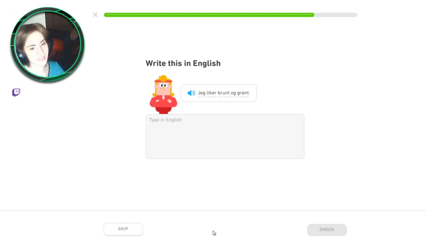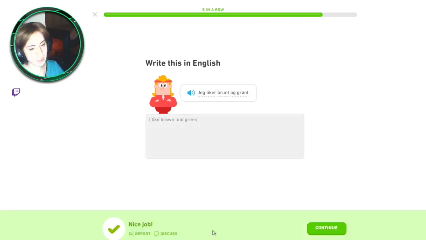I'll definitely look into that. Getting my pictures. They are very, very lovely cats. They deserve to be a little bit famous. I like brown and green. Brown is okay, I guess.